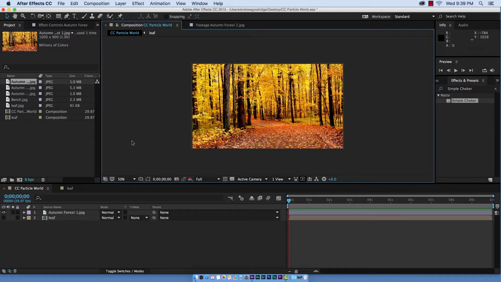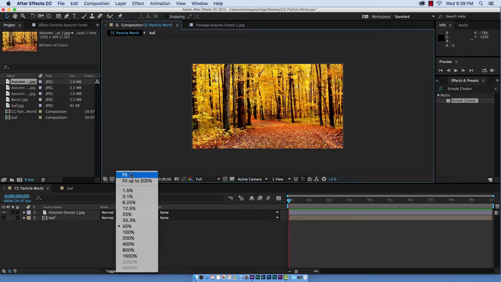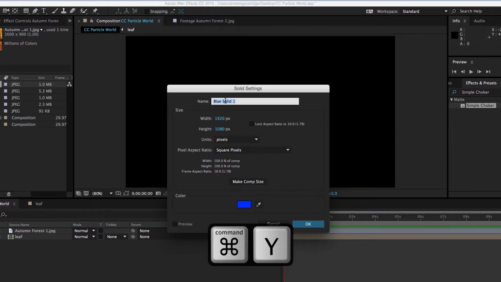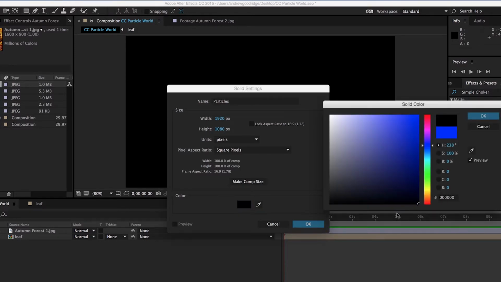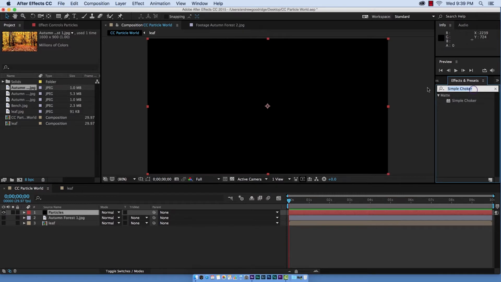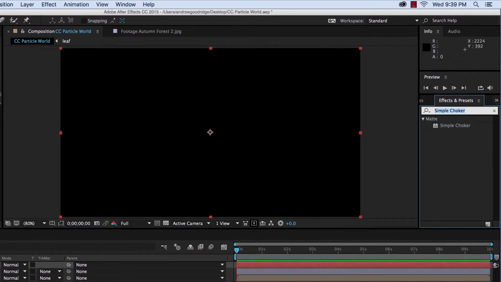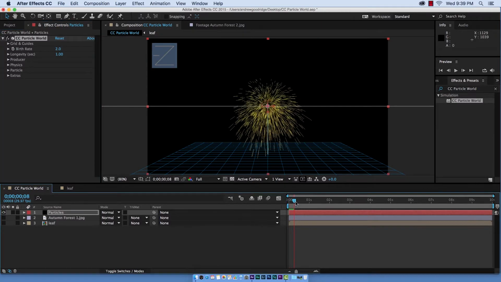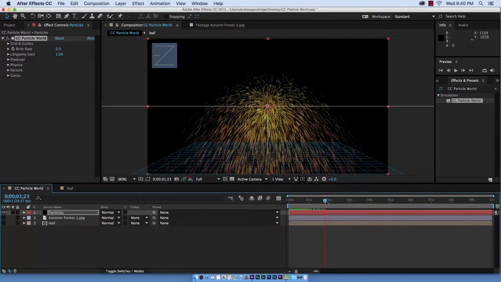Before we can add our particle generator, we need a solid layer to hold it. So go to Layer, New, Solid, or hit Command-Y on your keyboard. Name it Particles, and make the color black. Hit OK. In the Effects and Presets, search for CC Particle World, and add it to the black solid. Scrub forward to see Particle World in action.